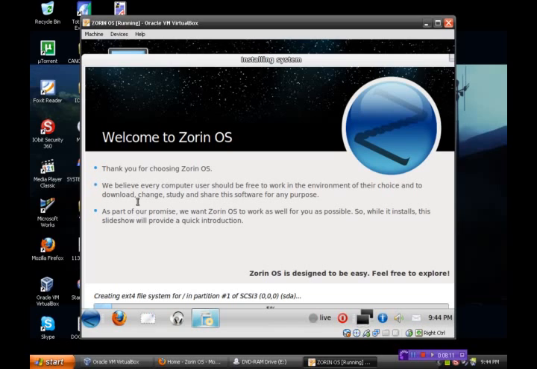Thank you for choosing Zorin OS. We believe every computer user should be free to work in the environment of their choice and to download, change, study, and share this software for any purpose. As part of our promise, we want Zorin OS to work as well for you as possible. So while it installs, this slideshow will provide a quick introduction. I would say this particular portion is very user-friendly.